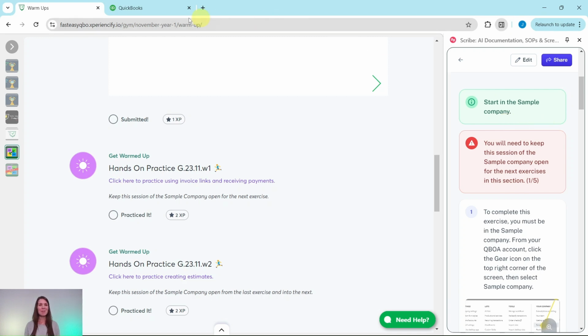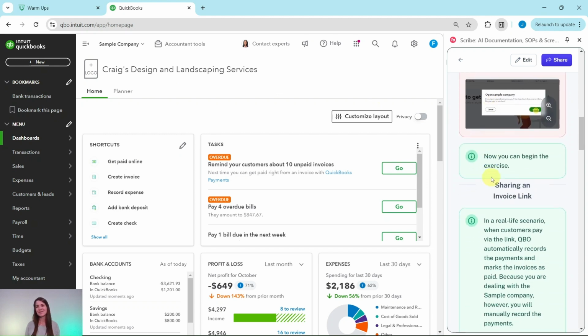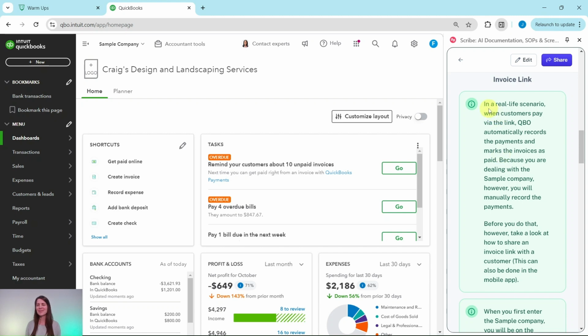I have the sample company here on the left side of my screen. This is the dashboard and what it will look like once you sign in. Now, as an important note here, you will need to keep this session of the sample company open for the next exercises in this section. It is a total of 5 exercises. So be sure to allow yourself enough time to be able to do all of those exercises here in that same sample company session. But let's go ahead and get started with this exercise.